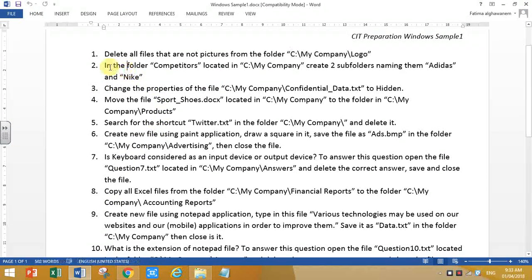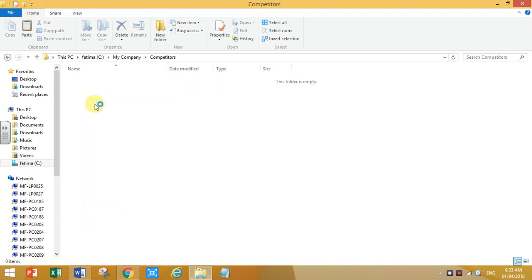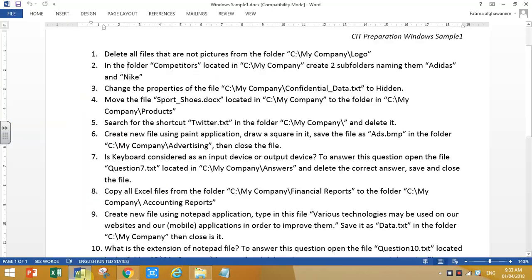Second question, in the folder competitors, then he says in folder competitors. Where is the competitors? That's it. Okay, what should I do? He says create two subfolders. I want to create two subfolders. Two subfolders, one of them is Adidas and the other Nike.